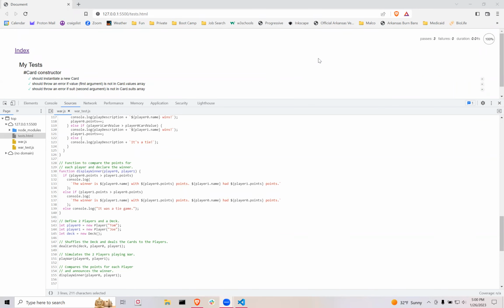6 programming assignment for the front-end software development class. The assignment was to simulate a card game for two players called the War card game.